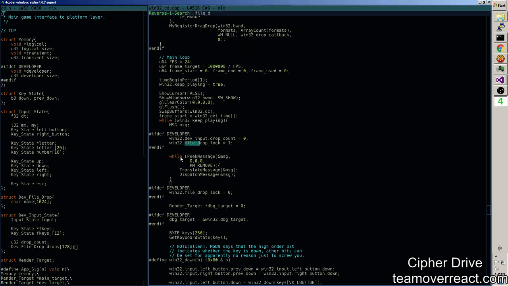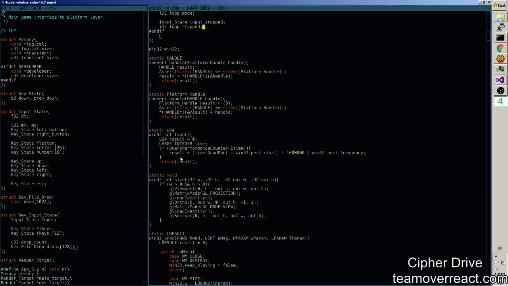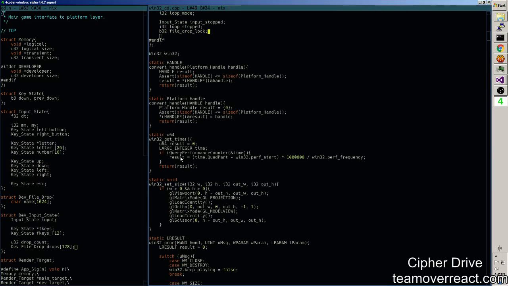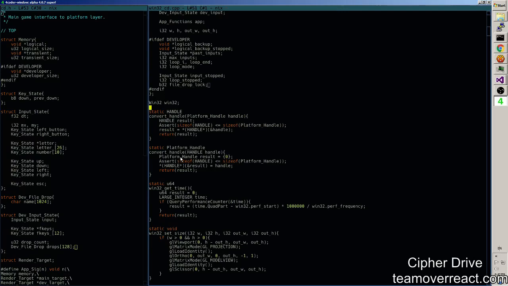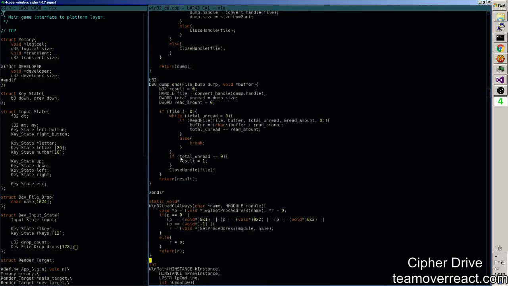Now, file drop lock, that should be in there. So I believe that is if developer, yeah, okay. Then we're only getting the drops if we're in developer mode. We're only doing the locking and the recounting.